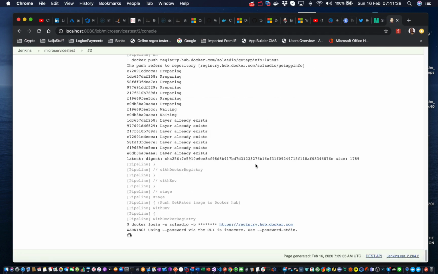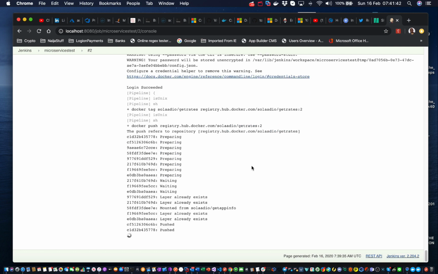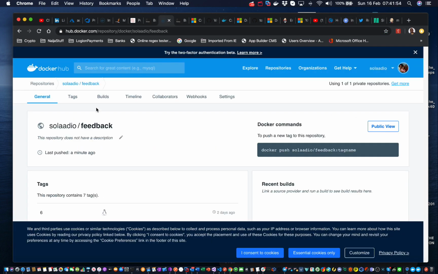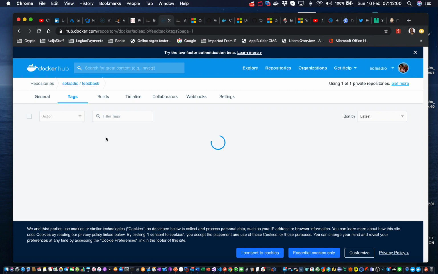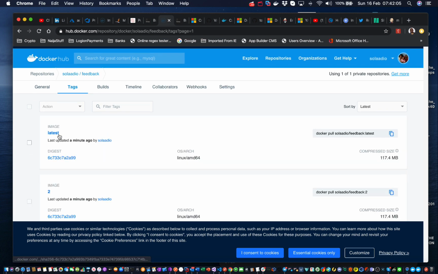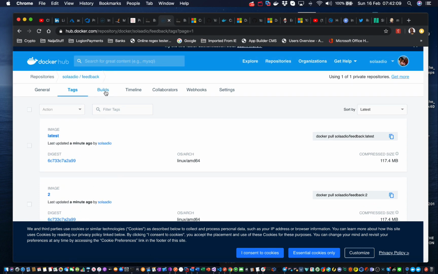Now let's see how this is doing. Oh, so we're pushing now already. So let's go to Docker. Let's find Docker. Where are you, Docker? Yeah, this is Docker. So let's find the repository, tags. You see, a minute ago. So latest and tag 2, all done, both of them done a minute ago.